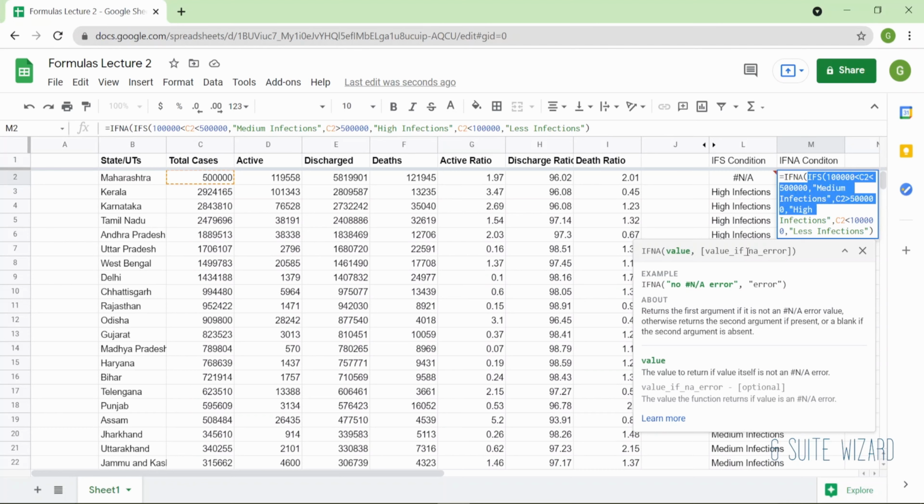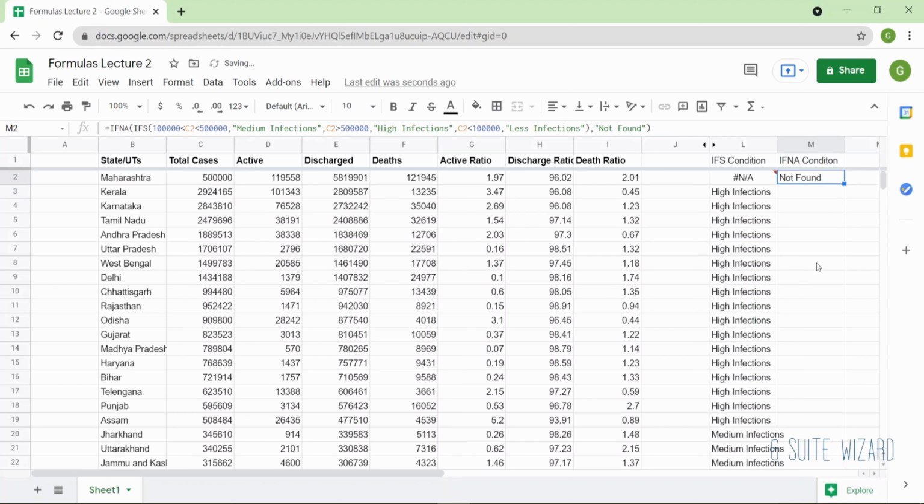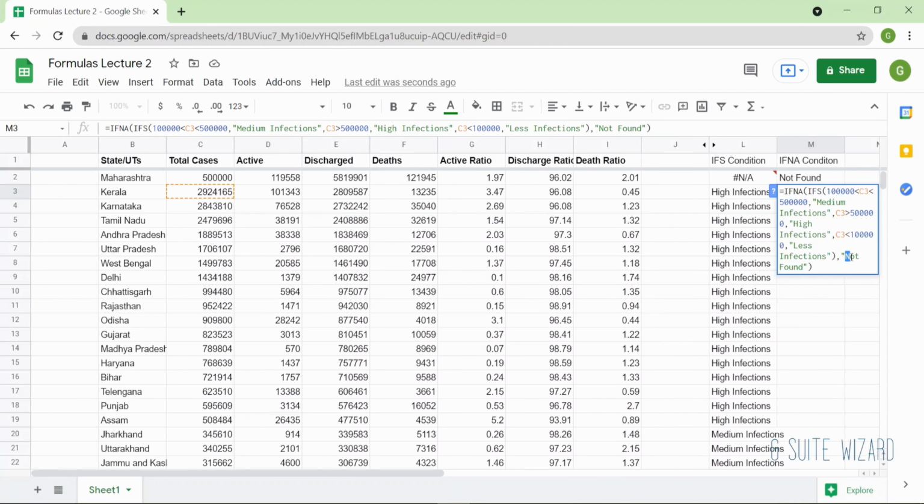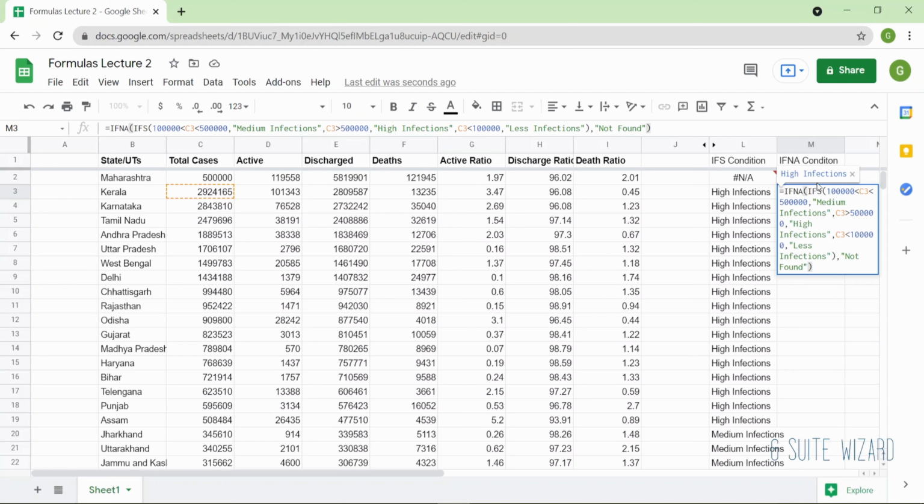And at the end if I click on a comma, you can see that it is changing to value if NA. So I'll put that as not found. So you can see that there's a not found coming for this one, but for others it is coming as high infections, because there's no NA coming for this value, so it is not taking the custom value that we have put. But if there's an NA value, or if it is not satisfying the condition in the first one, and the value is coming as NA, then it will take the second value that we have put. So that is how IFNA works.